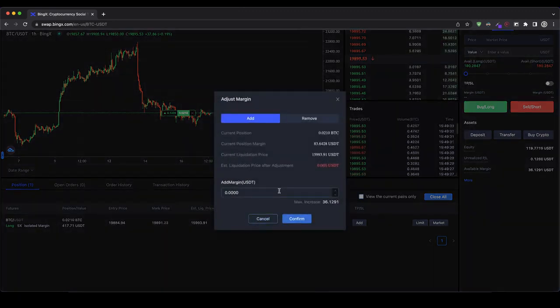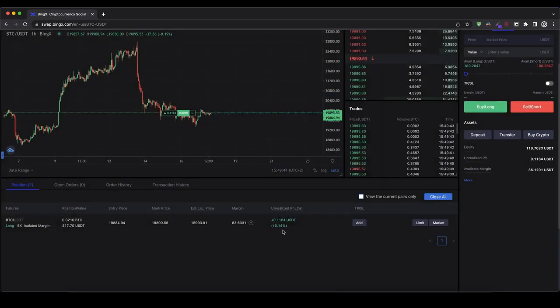We could either add some margin to it and basically decrease, in this case, our liquidation price. So we can lower it if we put more of our own margin in it. Or of course we can just add a stop loss. Right here you can see your profit on this trade. So in this case, I'm around 10 cents in profit on my trade because the price has gone up a little bit, which equals 0.13%.